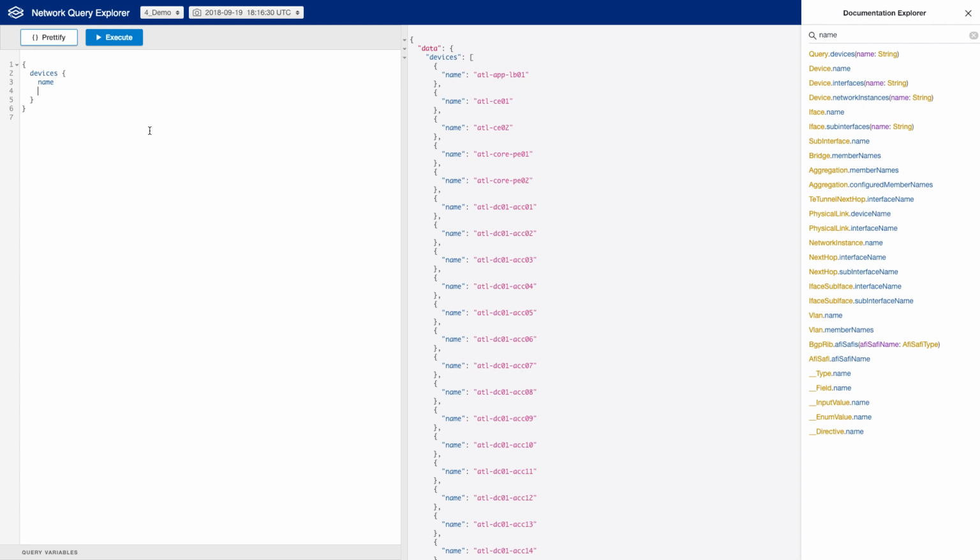As soon as I type IN, I can autocomplete interfaces, and then add a bracket to dive into subfields. I want to grab the interface name now and the status fields. I start to type in status, and I'm shown the particular attributes I need, admin status and operational status.